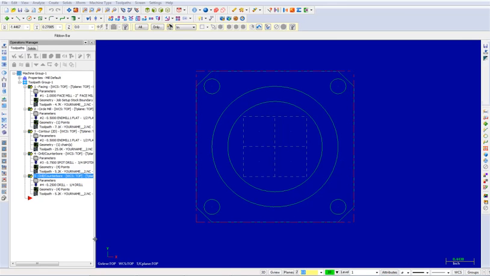In this video, we will chamfer the top of the part and then post the file. A chamfer toolpath automatically cuts a chamfer around a contour using a chamfer mill. That being said, select Toolpaths, Contour.